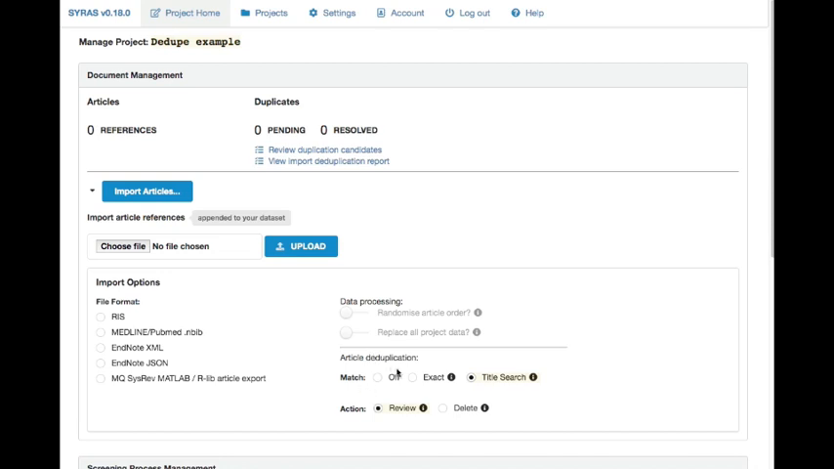Deduplication will help you take out duplicates that are in single imports or in multiple imports. So if you're importing from different journals, you may end up with duplicates in that way, but you might even have duplicates inside a single database export for various reasons. Deduplication is a very difficult and complex subject, and I'm not claiming that SYRAS does this perfectly, but it does have some tools that you can use. You may want to do your deduplication first, or you may want to do it in SYRAS as well.